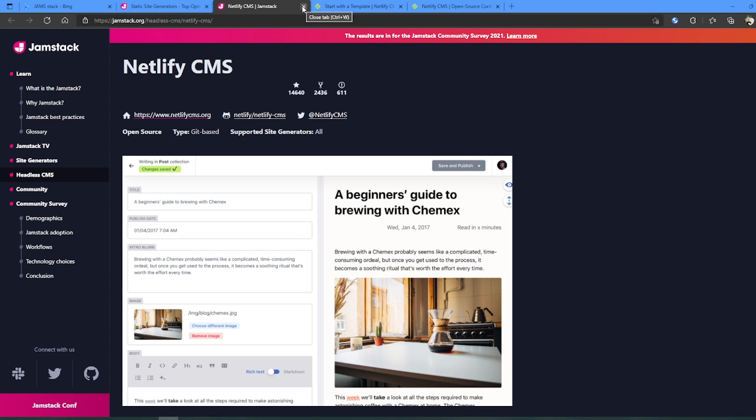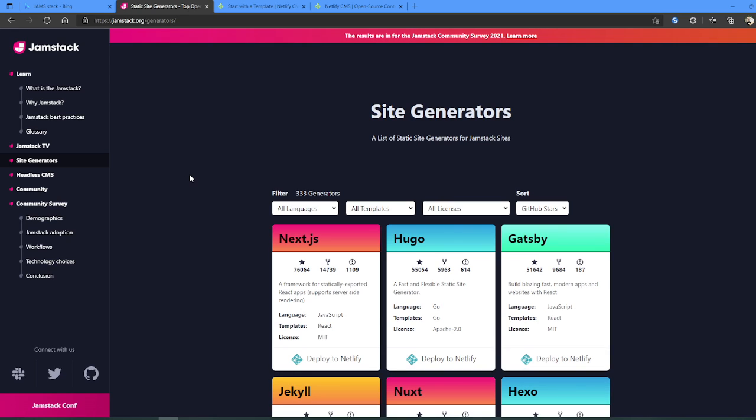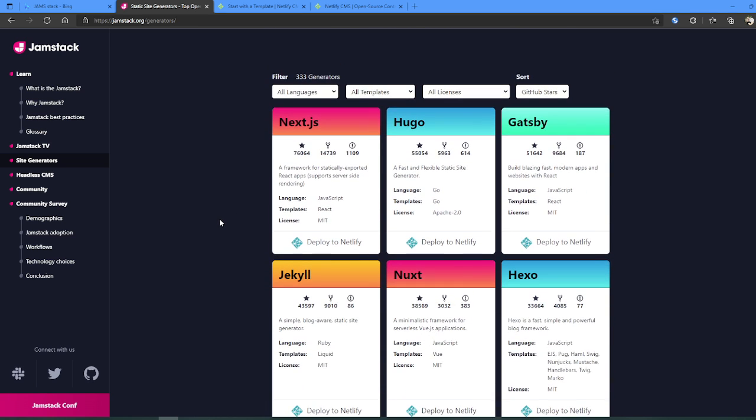If all else fails, then we're just gonna create our own CMS, which actually is not a good idea, given that there are so many static site generators that we could use out of the box, and they are open source, and then we could extend. Okay, Next.js. Oh, I like this one. Next.js, a framework for statically exported React apps. Support server-side rendering. That sounds good, I think. Maybe it has some cool features.